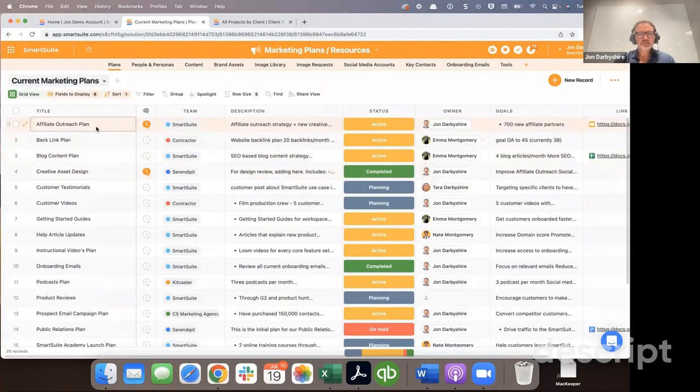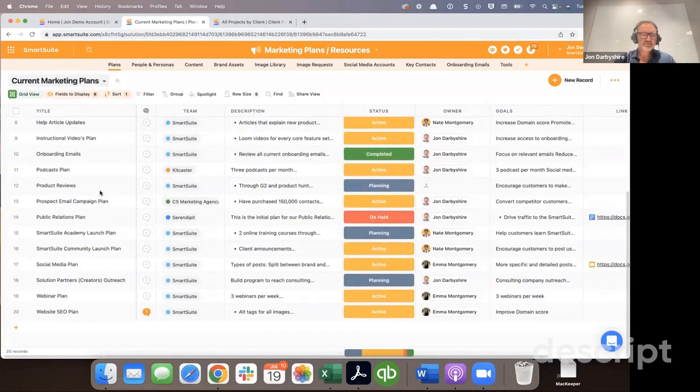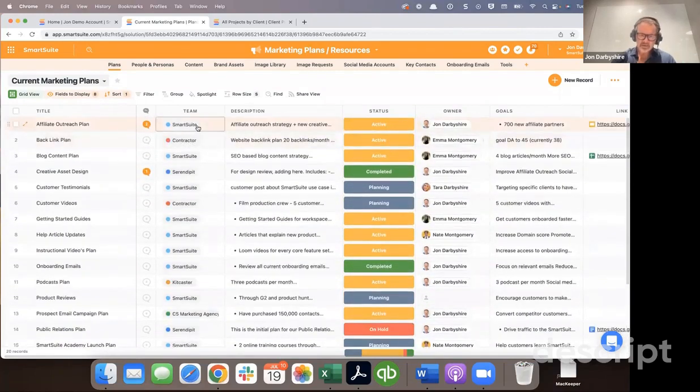But in this particular case on plans, this is just a listing of all the internal marketing plans that we have underway. We're categorizing that by the team that's responsible, whether it's our own internal team, whether it's a contractor that we're working with, or whether it's an outside agency that we're working with. It shows the status of each of the plans with descriptions, owners, goals for the time period that we have in place.